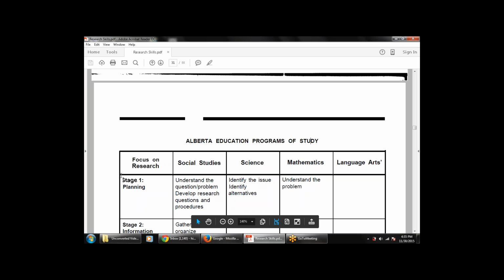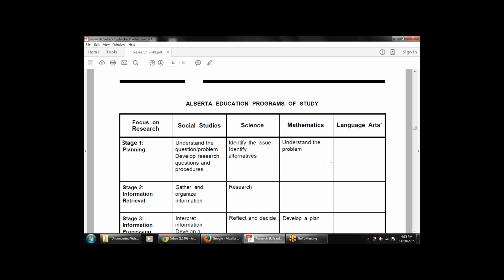This is the first part, the first element, the first column, that is the focus on the research, that is, what are the various stages. Then social studies, science, mathematics, language arts. This means SST, science, mathematics and English, that is the language arts.